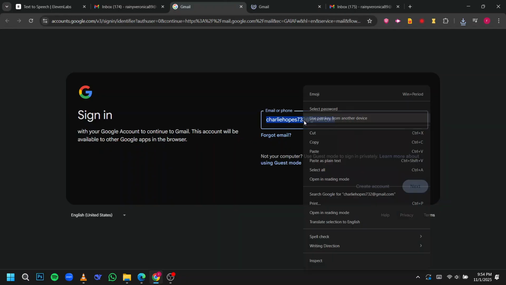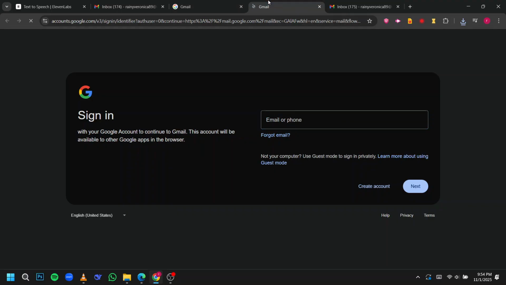Next, look for the option labeled Add Account and click on it to start the process of attaching another Gmail account. Google has streamlined this process so you don't have to log out of one account to use another. After clicking Add Account, you'll be redirected to a Google sign-in page.